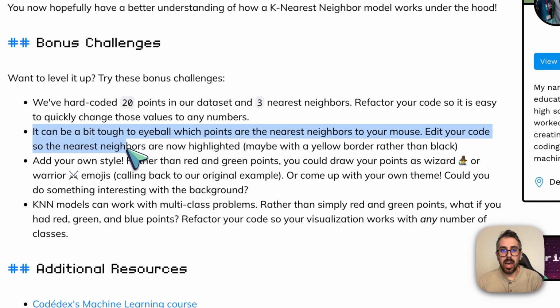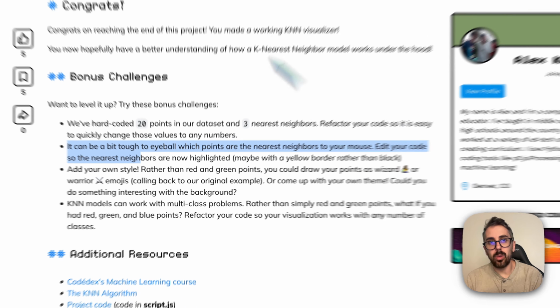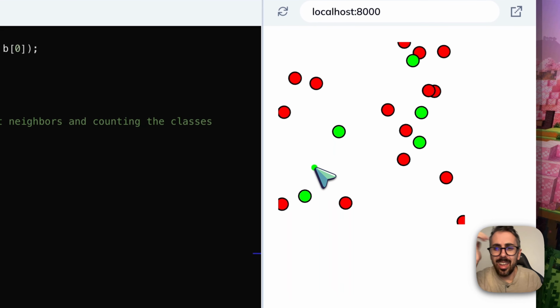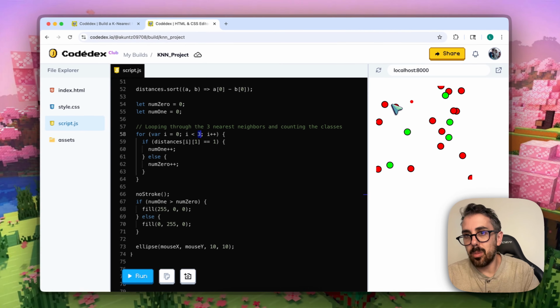It can be a bit tough to eyeball which points are the nearest neighbors to your mouse. Edit your code so that the nearest neighbors are now highlighted, maybe with a yellow border rather than black. So as I'm mousing over here, I've been saying, oh, those 2 green points and one of these other red ones were the closest. But it's kind of hard to know which ones are actually the 3 closest neighbors. So you could edit this code so those 3 closest neighbors are highlighted in gold, or maybe something else happens with them. But basically just highlight which ones are the 3 nearest neighbors given the position of my mouse.